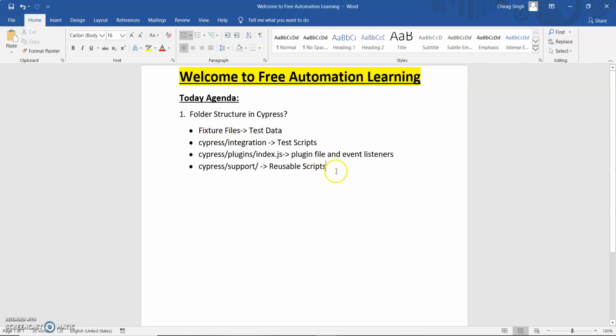And this is all the information which I already told you: fixture files are for test data, Cypress integration for test scripts, plugin file for event listeners, and Cypress support for the reusable scripts, where we can write reusable methods and code. So guys, in this video I just explained the folder structure.